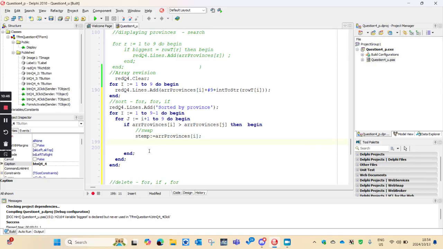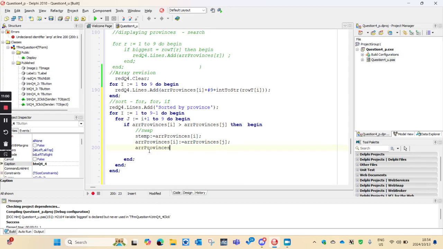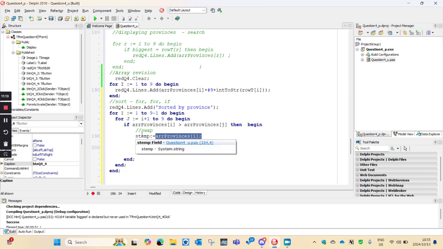Yes. So what we do is we basically put the array provinces at position I, we put in the temp, so we're keeping it safe somewhere. So position I is technically open. Then we can take the value that's in position J, put that into I, so now position J is technically open. Then we can take that temporary one we had and put that into position J. So that swapped the provinces.